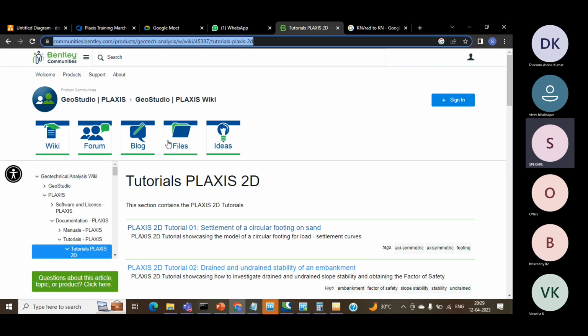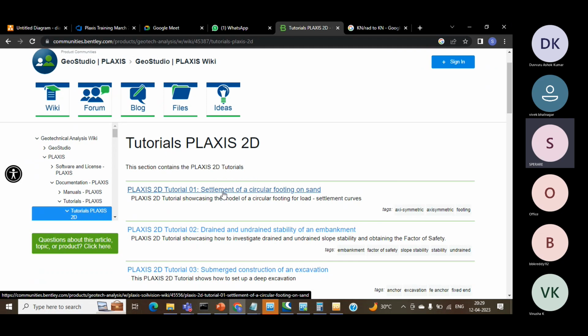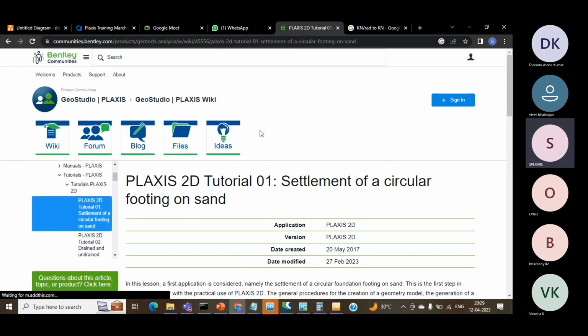Okay, you guys can use this particular site also just to look into this. It is like a settlement of a circular footing on a sand. Even direct from the Bentley website you can download all these particular files. Even I used to download from here and then only I'll upload it over there. So this link I have already shared with you guys.